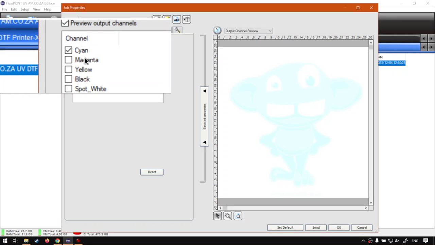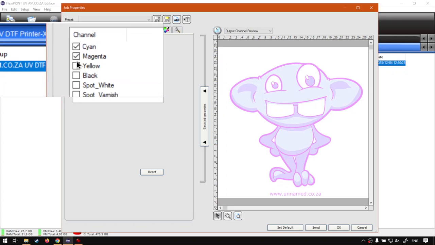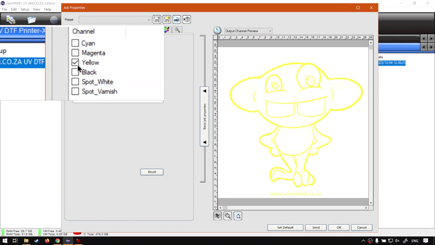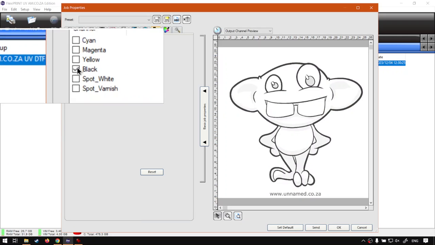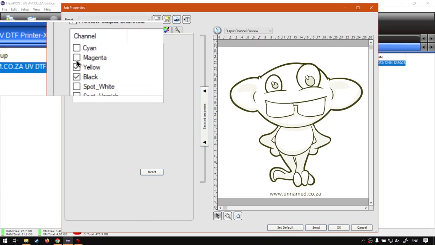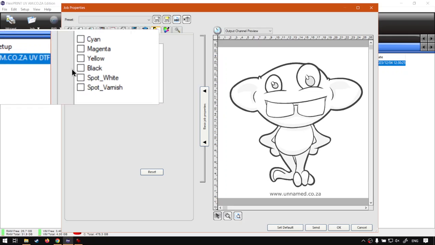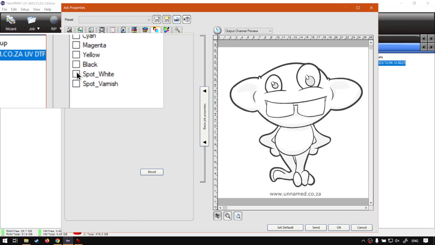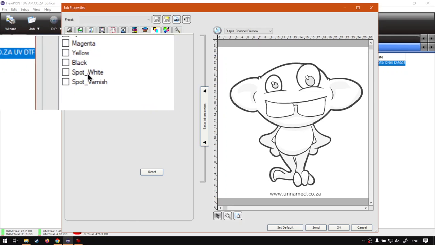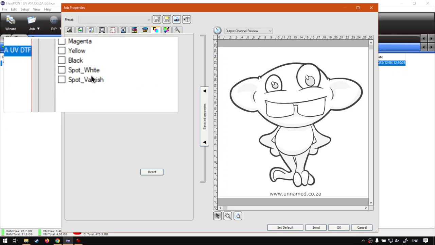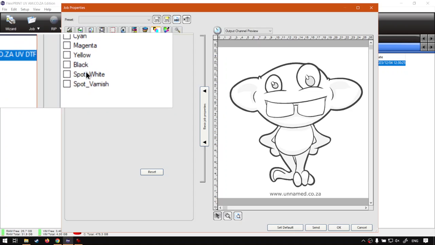Now you can preview multiple channels together if you use these checkboxes, or you can do just one, whichever one is checked. So if it's only the black, then we can put all of them on or all of them off, which doesn't preview. But now if you see at the bottom here, we've got the spot white and spot varnish. That is the important thing under the channels, which you're going to be looking at later when making custom channels for our white and varnish.